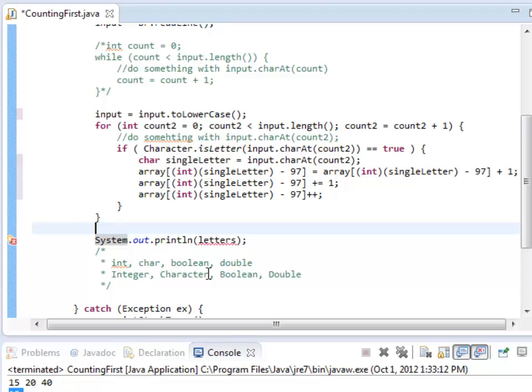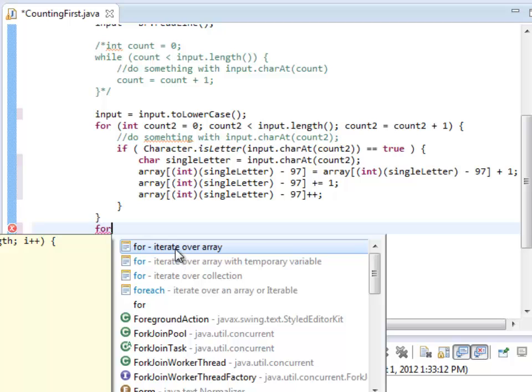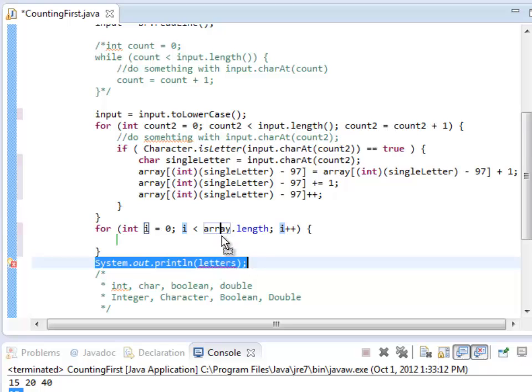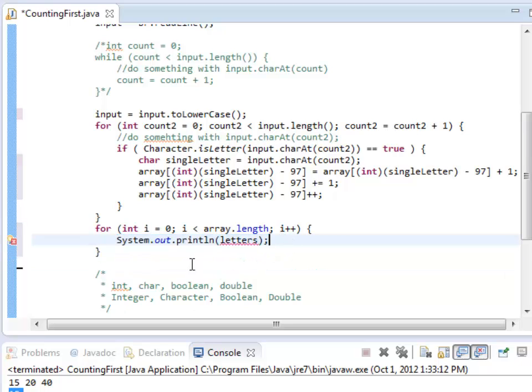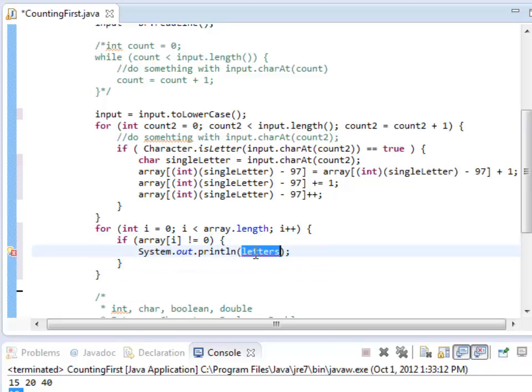By the way, there's a shortcut for loops. If you do FOR, control space, it'll say, hey, you want to iterate over that array? Yes, I do. So if you do for, control space, it'll do that. Now what I'd like to do is, if that slot is non-zero, I should print it out. If array bracket i is not equal to 0, let's print out that thing.